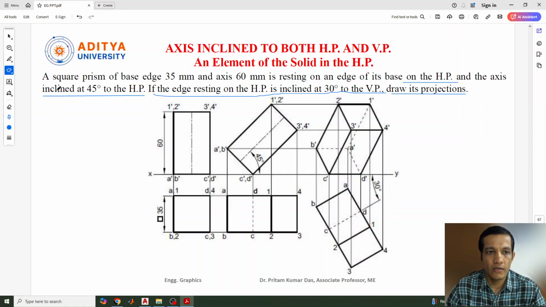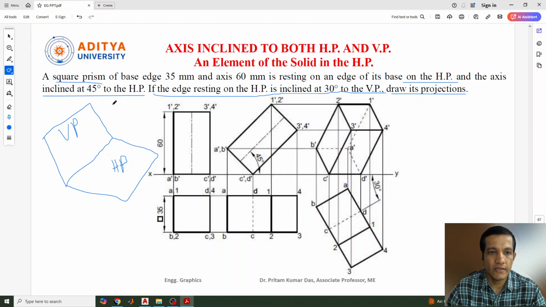So the basic object given is a square prism. Let's see, this is a vertical plane and this is our horizontal plane. The first condition is that the square prism is there. Let's say this square is in the top, and similarly in the bottom a square will be there. Suppose the base edge is 35, each base is 35, and the axis height is given as 60 mm. The height of this prism is 60 mm.